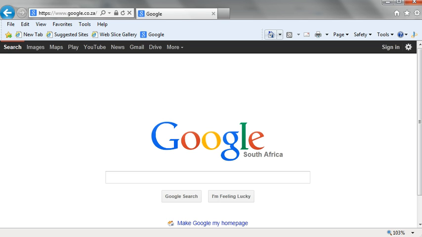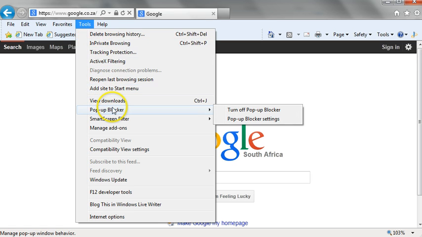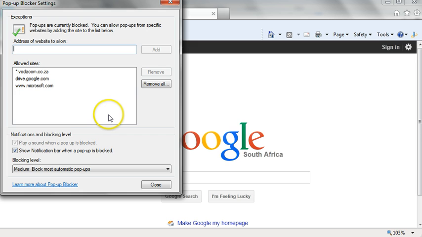In Internet Explorer, you will find it under Tools, Pop-up Blocker, and either turn off the pop-up blocker or turn on the pop-up blocker. If you want to see more settings, you will click on the pop-up blocker settings, and there you can specify exceptions for the pop-ups. Certain websites need pop-ups to be able to work.